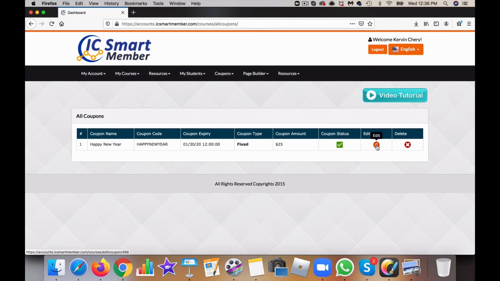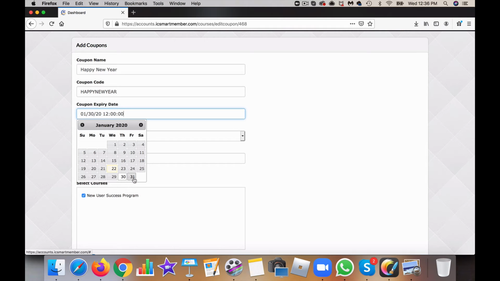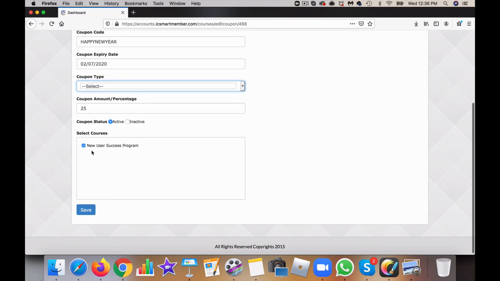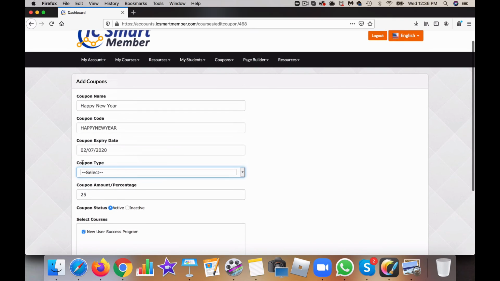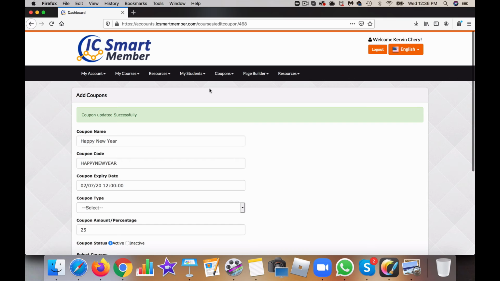Now, let's say you wanted to edit this, and you wanted to maybe change the date and possibly extend it maybe to 2 weeks or so. You could do that. You can select if you still want it to be percentage or a fixed amount, and you can actually change it to maybe another course that you have inside of the system. So you hit save, and it is saved successfully.